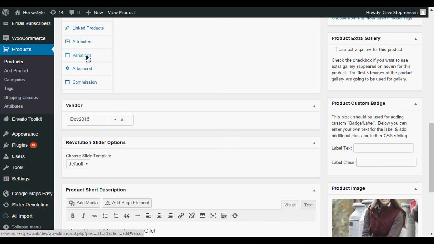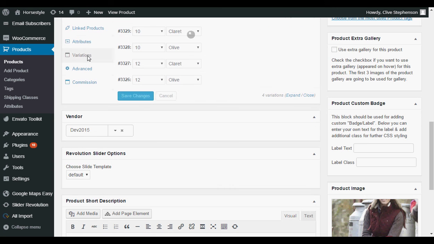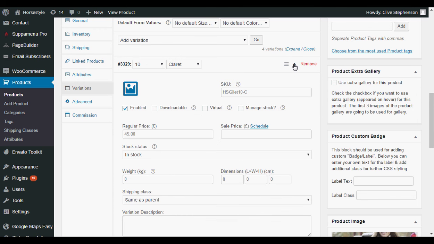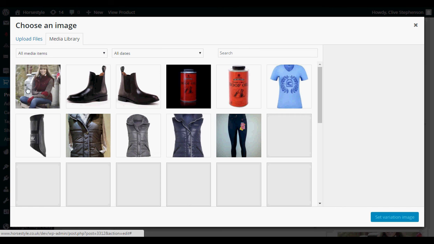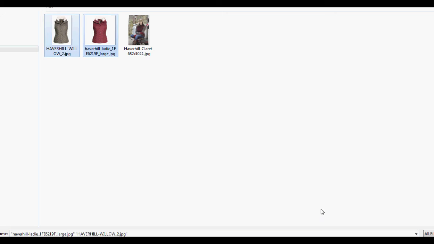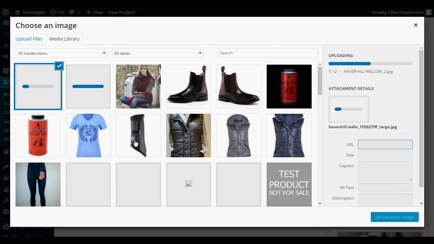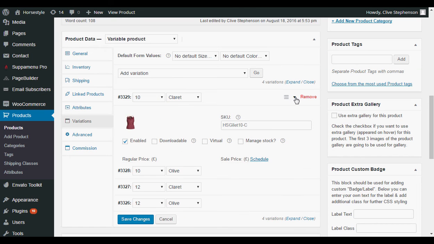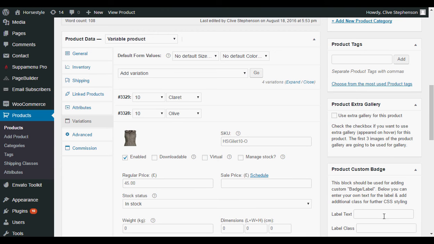Now we're going to go to variations again, and if you wanted, because there's two different colours, maybe you want to show your customers each of those colours, so you can click on the icon for each variation and you can add another picture for that product. So if you've got an olive jacket, you don't really want to be showing a claret jacket, you want to show the olive one. So on the claret product we've put a claret jacket, and on the olive product we've added another image for the olive jacket.